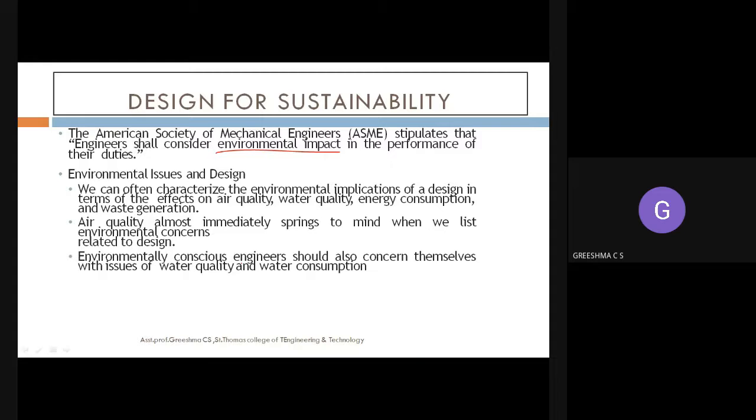Like, say, mobile phones are actually derouting many birds and bees. So that is one of the environmental impacts that mobile phones are creating. If you see deforestation, you need big buildings, you need to have big airports. So deforestation is occurring here. That is one environmental impact.